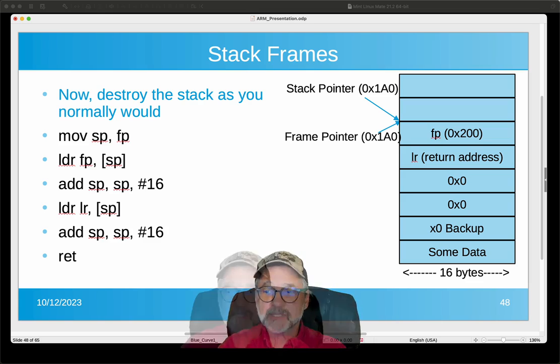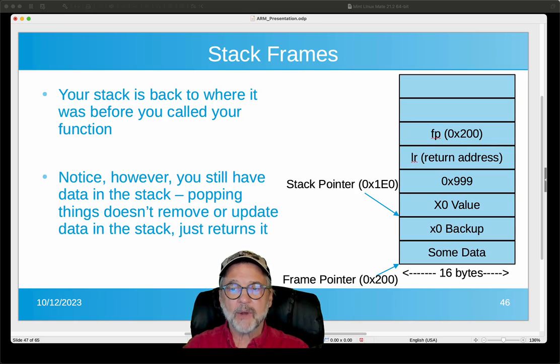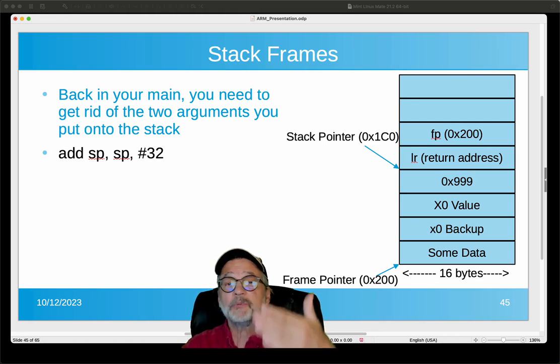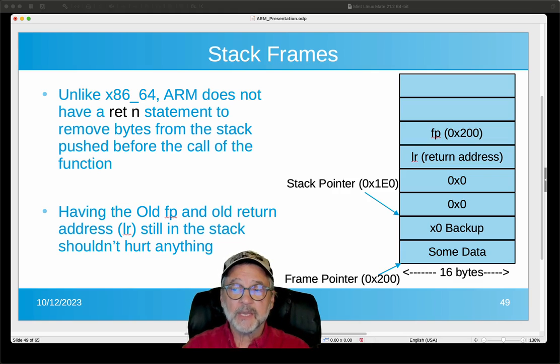And then we destroy the stack frame, and now we're back to where we were. Now, the reason you have to do this last thing right here, where you have to add sp, hashtag 32, you do that in the main function. We're going to do that in the coding demo. The reason you have to do that is because you put 2 arguments onto the stack, you have to remove those. Whenever you put anything onto the stack, you have to remove it. So that will get the stack pointer down to where it belongs.